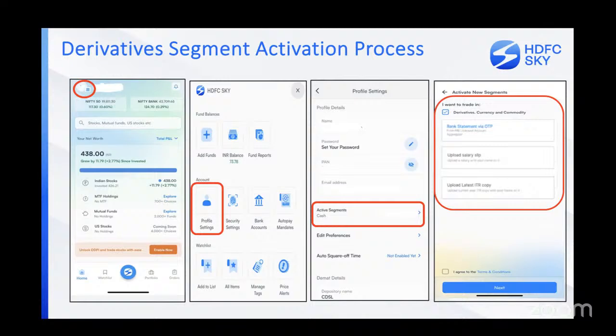You will get an option to activate segments. Now you will get this option if you don't activate your segment during the account opening journey. A lot of people activate it during the account opening journey, which is a very good thing. However, if you don't, you'll get an option here, activate segments. And by default it would be cash.